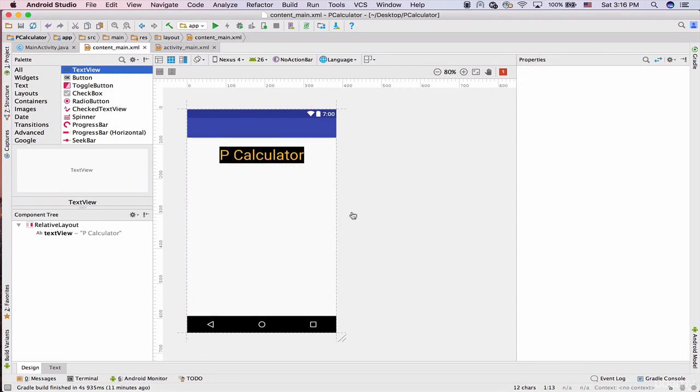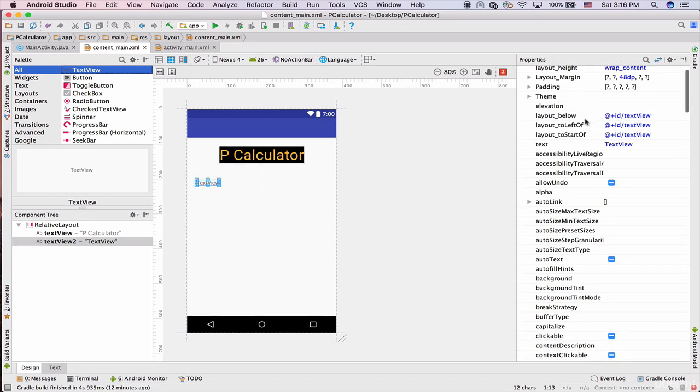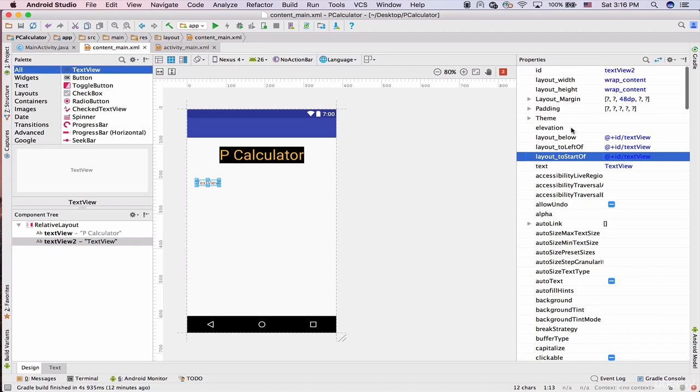So now I want to add another text view into our layout. So inside this palette section, just click on all, and then select this text view. And here, let's put it here, text view. Select this text view, and now I want to change the text of this text view. So here, I can select one of these attributes, and I can just search for the text attribute.